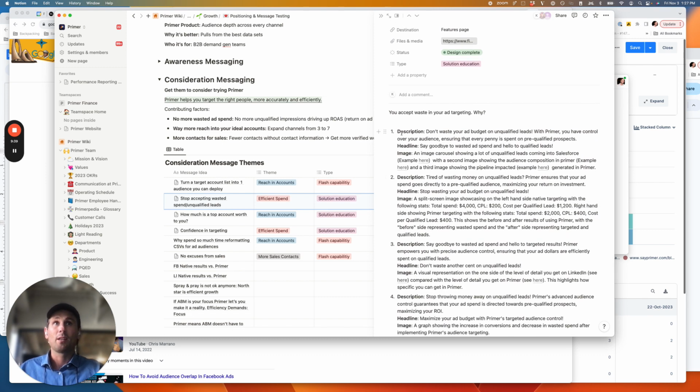what we then do is we create different ad variants associated with it, right? So first, that ad variant has a description. Don't waste your ad budget on unqualified leads. With Primer, you have control over your audience, ensuring that every penny is spent on pre-qualified prospects, right? That's efficiency, and we're educating them about the solution. And then for the image, we come up with an idea of showcasing, comparing: you have a lot of unqualified demo requests coming in, and then we can show an audience inside of Primer where you can see that everybody's pre-qualified.